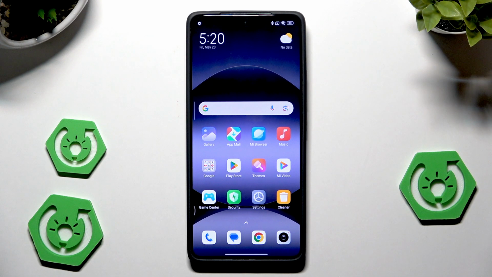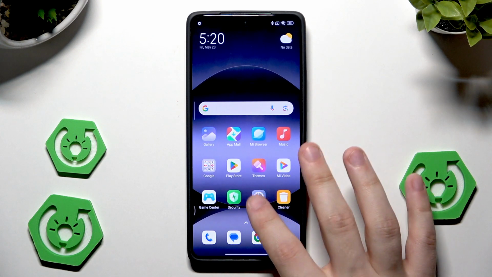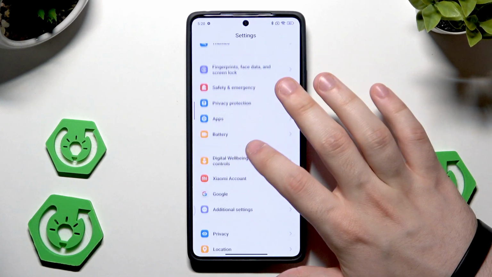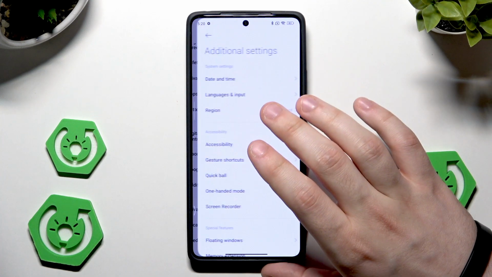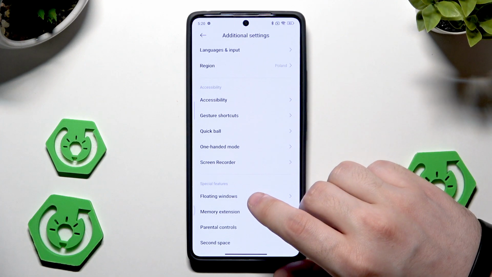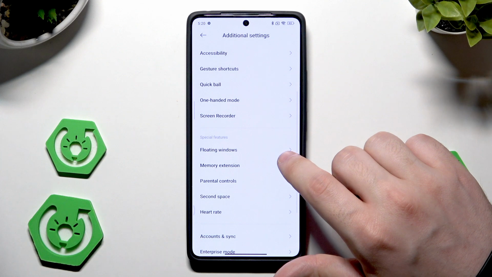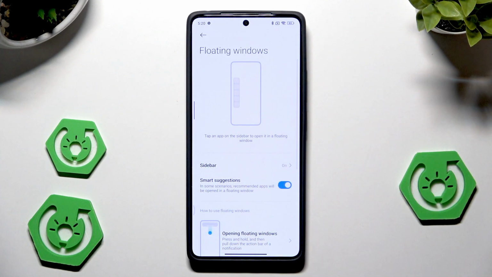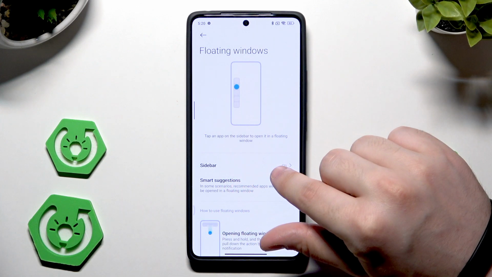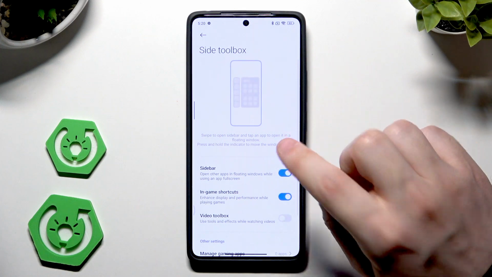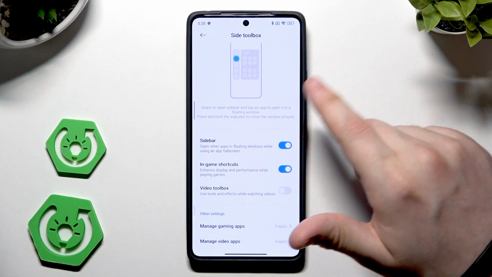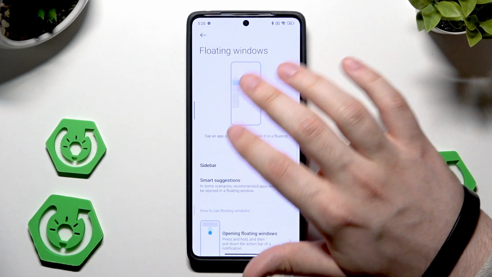Alright, so when it comes to productivity, let's open up our settings first. Let's scroll down a little bit, find the additional settings right in here, and now find the floating windows right in here. But if you want to use the floating windows, first we also need to launch the sidebar, so make sure it's enabled right in here. It's a really cool thing, and it also boosts your productivity.